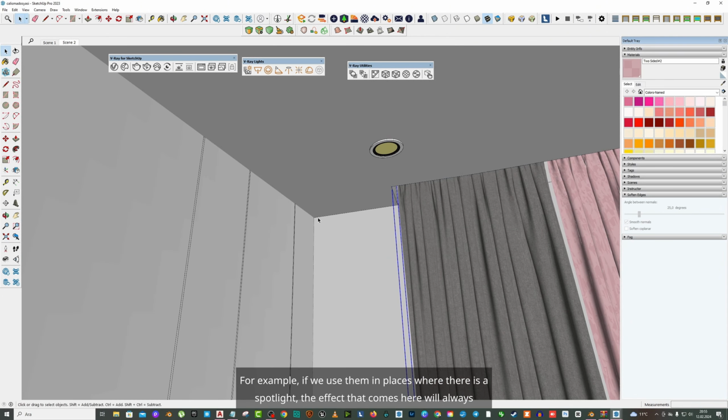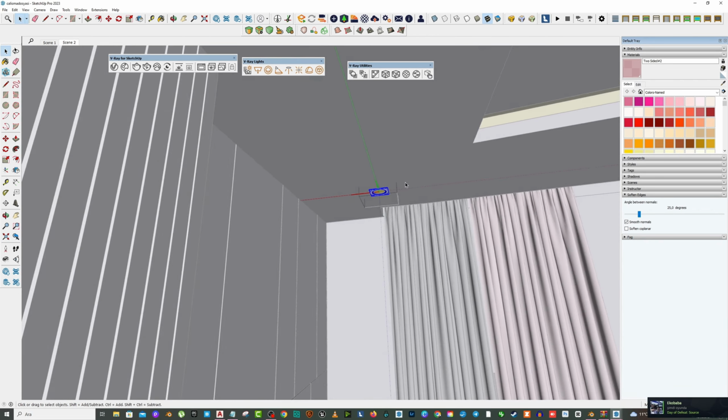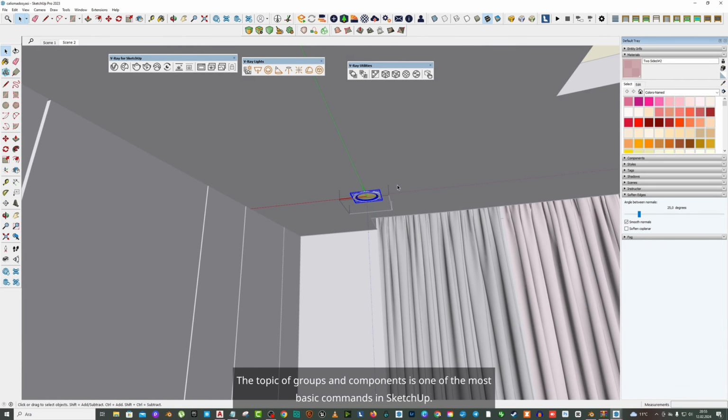For example, I'm entering, look, normally, since they are all components, when I select one, they all get selected. When I say add IES light to one, it will automatically suffice for all of them. This component topic is a fundamental subject of SketchUp. Those who don't know this can watch the component topic on our SketchUp Turkey page, friends. The topic of groups and components is one of the most basic commands in SketchUp.